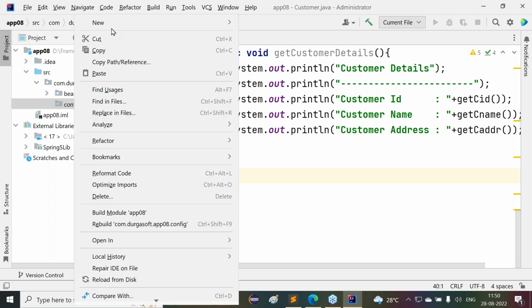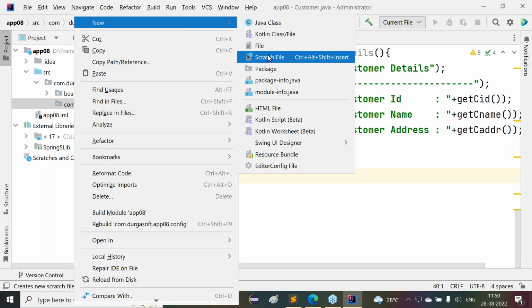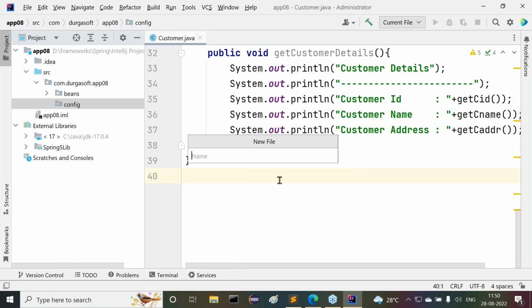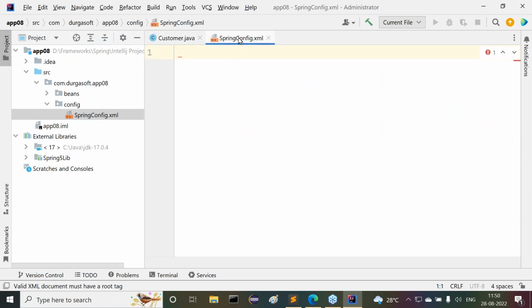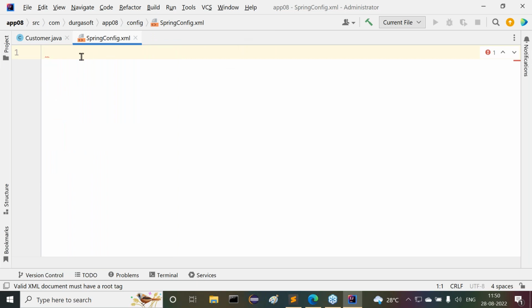Now we need to prepare the Spring configuration file. We have to take a file, and the file name is springconfig.xml. Inside this we require an XSD, for the sake of parsing our XML file.